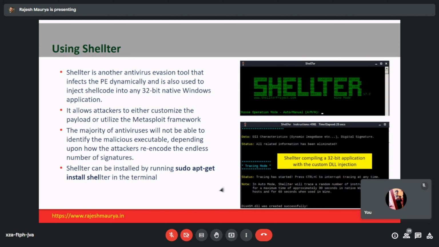Now, once Shelter is launched, typical steps need to be followed in order to create a malicious executable. Typically, the attacker should be given the option to select. Okay, so you have got auto or manual or something like that.